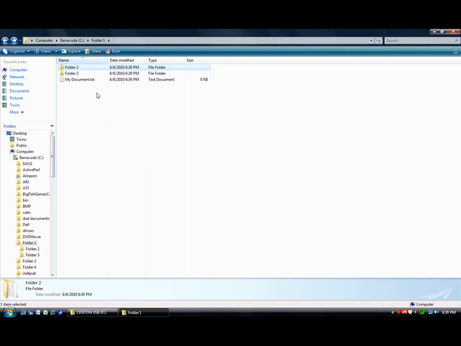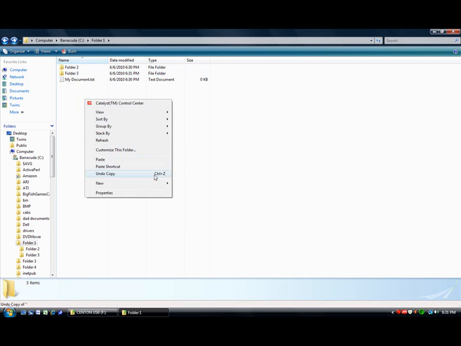If I go back to the previous location, you'll see that the original document is still there because we made a copy. You can also do this by pressing Ctrl-C on the keyboard. Go to a different folder this time. Press Ctrl-V on the keyboard. Once again, we have a copy.